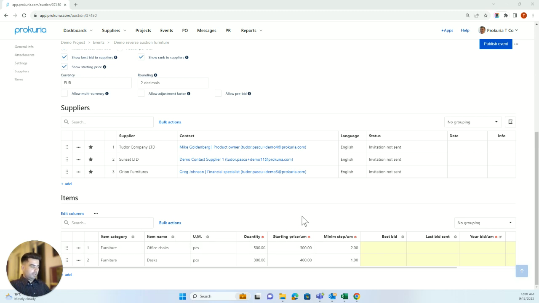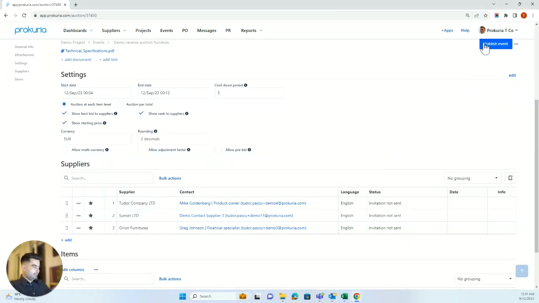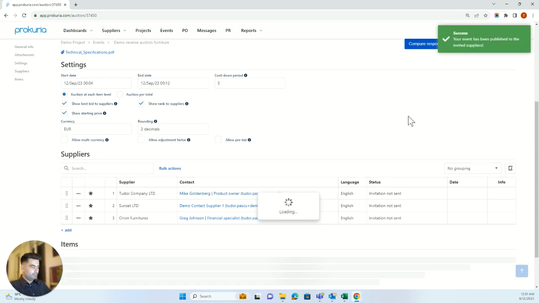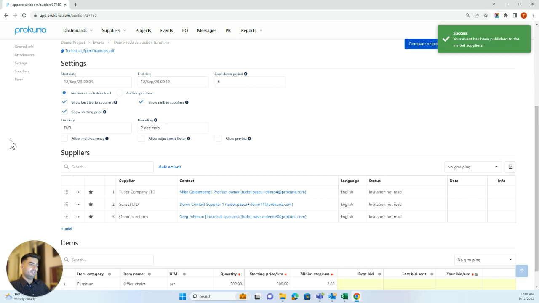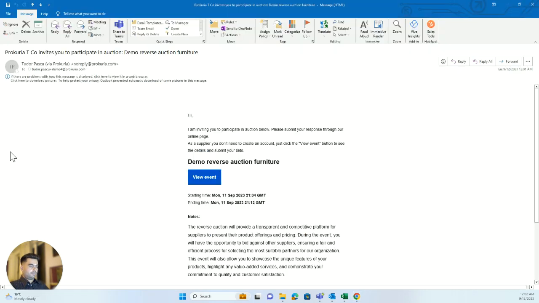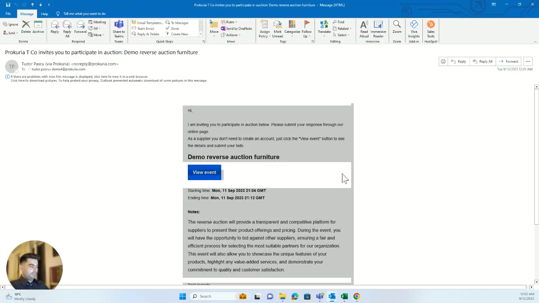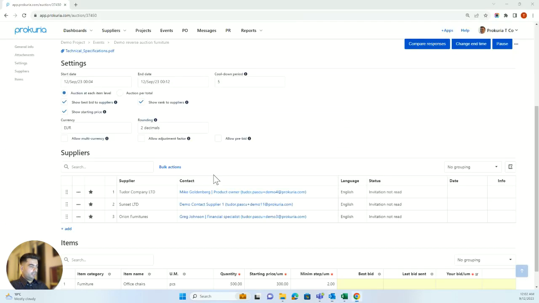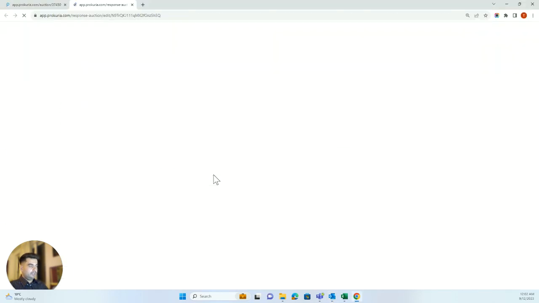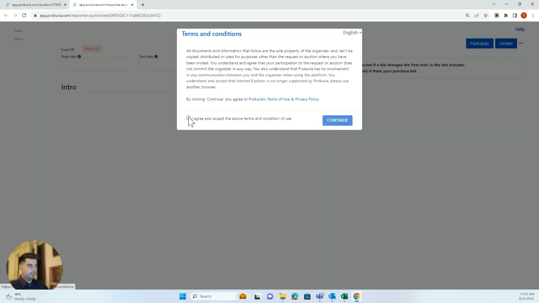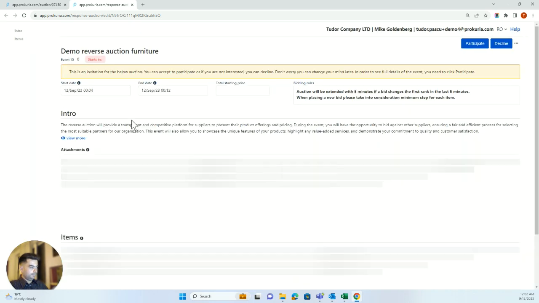Now that we've completed all the information, we can simply publish the event, and I will show you the invitation email that suppliers receive once the event is published. This is the invitation email. If we select the view event option, we will be redirected to a secure response page, and after agreeing to the terms and conditions, we will be redirected to the auction response page.